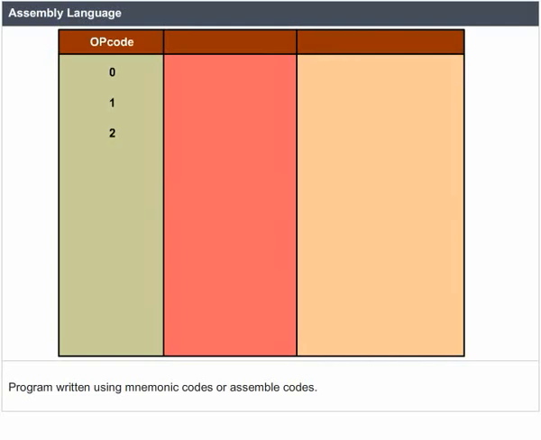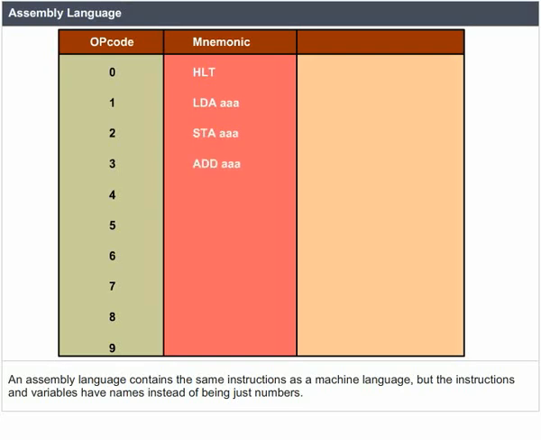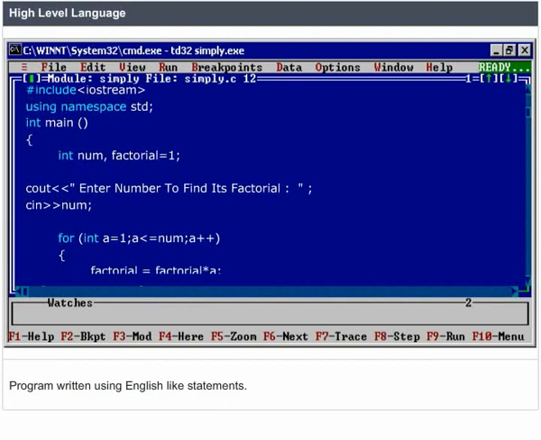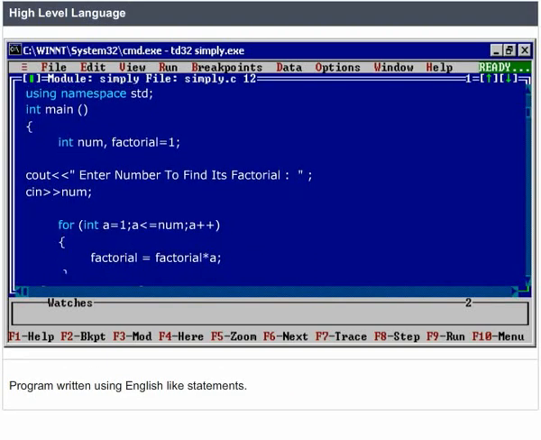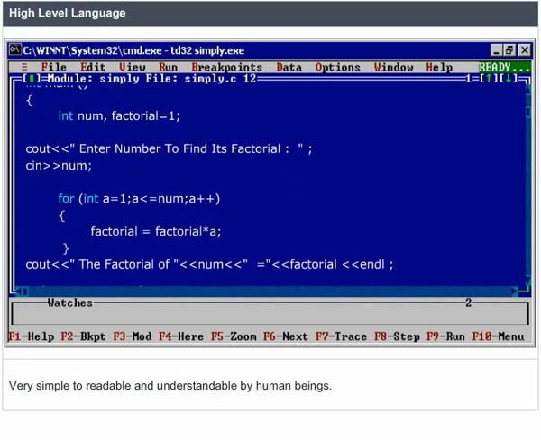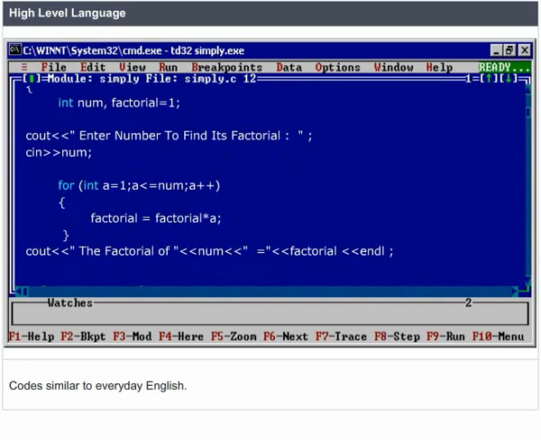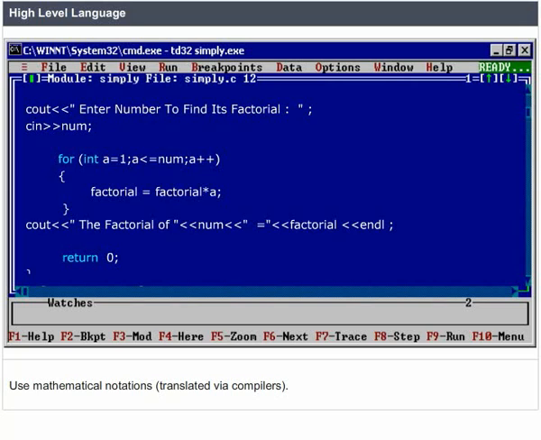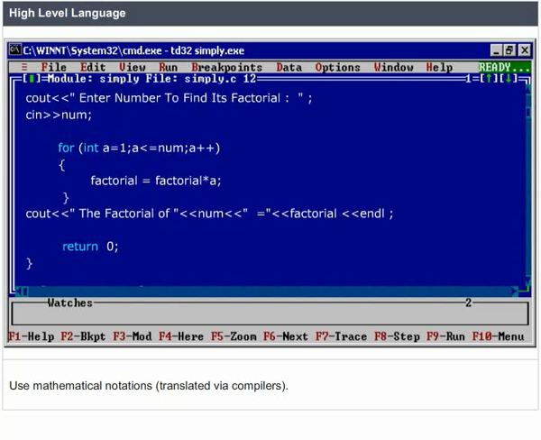Assembly language: a program written using mnemonic codes or assemble codes. An assembly language contains the same instructions as a machine language, but the instructions and variables have names instead of being just numbers. High-level language: a program written using English-like statements. Very simple to read and understandable by human beings. Codes similar to everyday English. Uses mathematical notations translated via compilers.